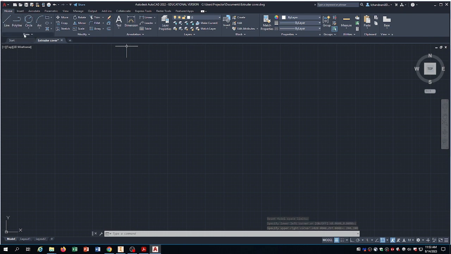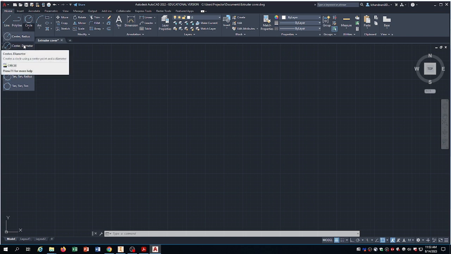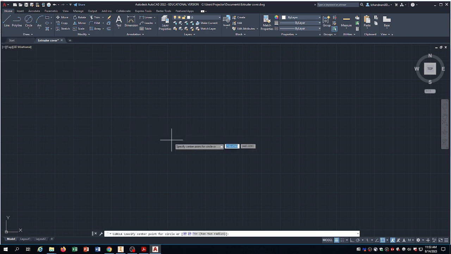On the Home tab on the Draw panel I'm going to select Circle, so escape, Circle, and you want to pick Circle, Center, Diameter, and right here somewhere in the middle of my drawing area I'm going to specify my center point for the circle, and I'm going to enter a value of 32 millimeters for the diameter.